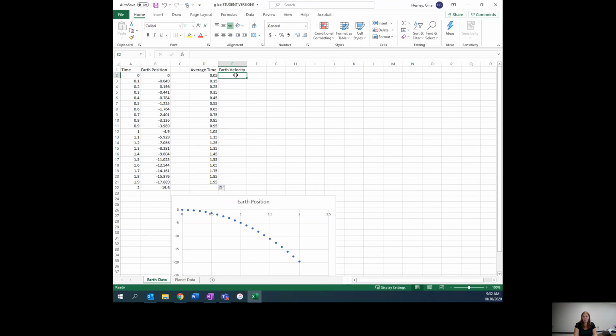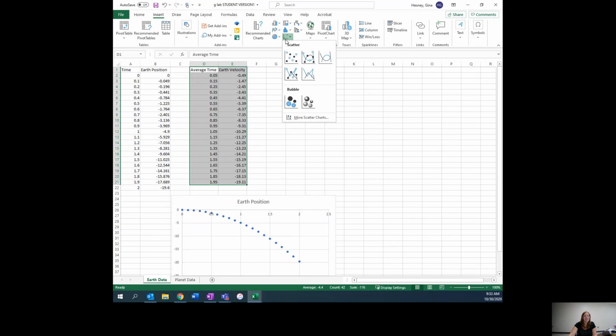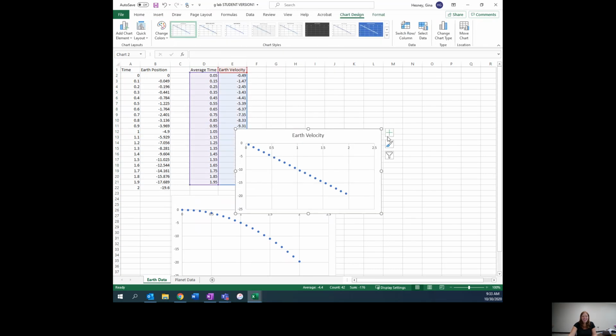Then the velocity, we've done this before, so again, hopefully you remember, is change in position, so that minus that, divided by change in time. That minus that. So B3 minus B2 divided by A3 minus A2. Don't forget you need your parentheses, otherwise the order of operations will be all messed up. Drag it down. There's my velocity data. Awesome. Let's graph this. Hey, look at that nice pretty line. I love when things work out.